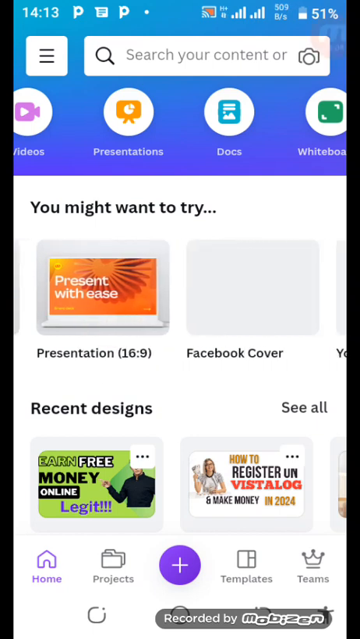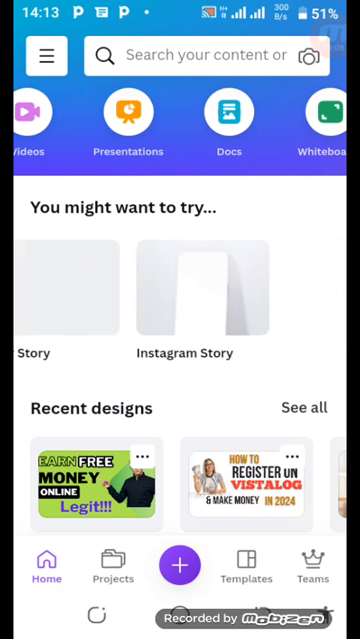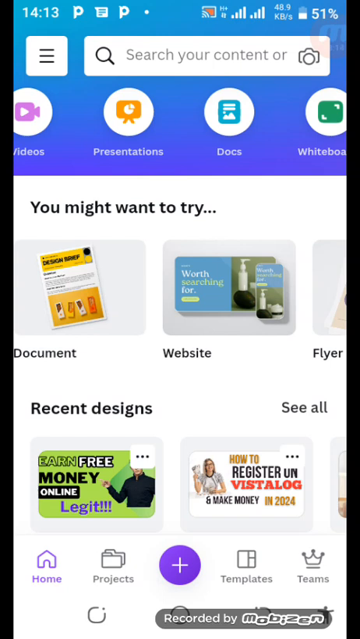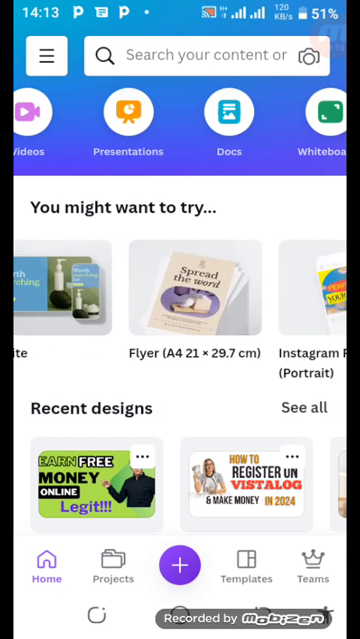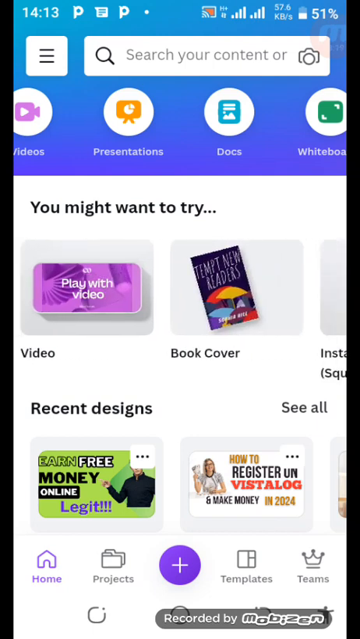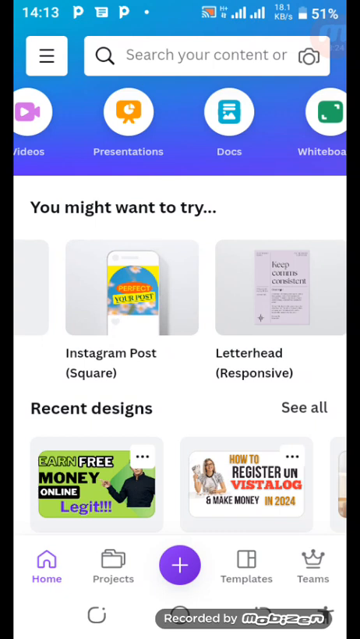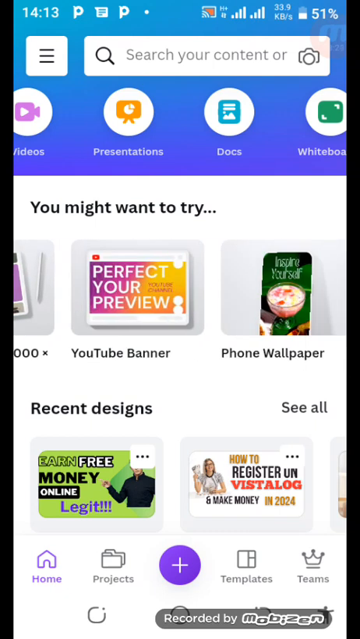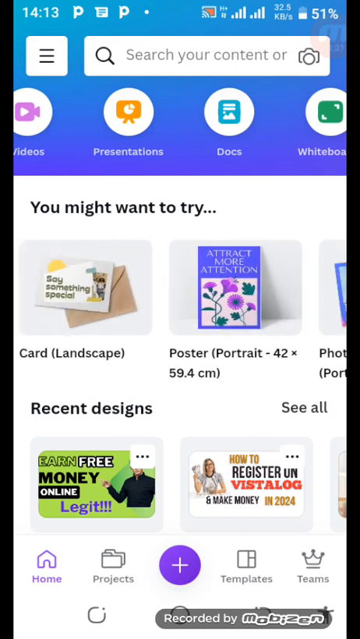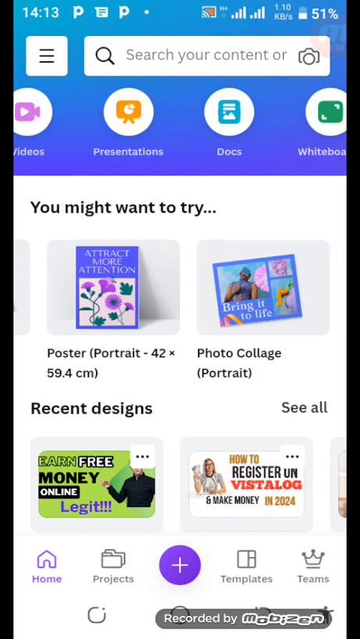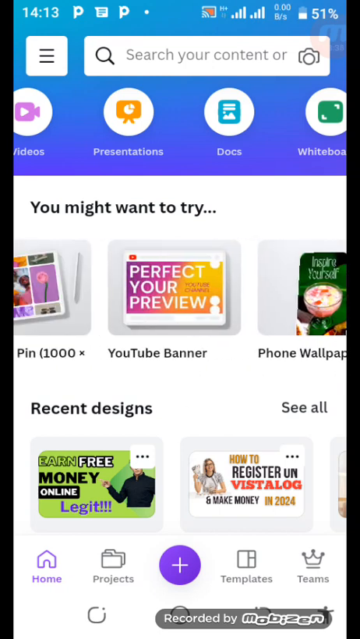You see so many presentation templates, Facebook cover templates, Instagram story, ebook cover. You can see documents. Just mention them, you see all of them. Website, flyer, Instagram post, video. This is like a long form video. This is a book cover. Instagram post square, letterhead, Instagram reel. Can you see YouTube banner? These are templates. You even see a card, landscape, business card, photo collage, a poster, so many of them. So you know what you want to design, you choose it and start designing.